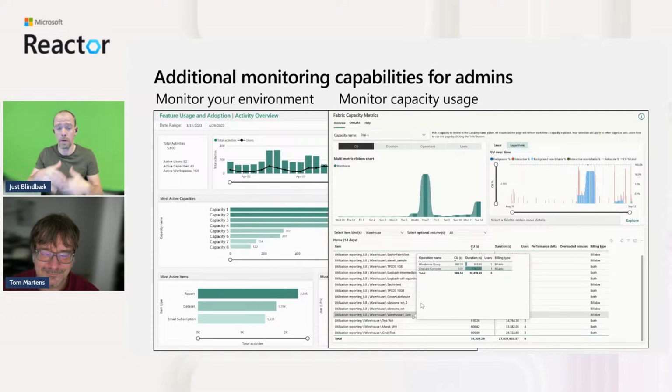There's a lot of good documentation out there. I can only say, please go ahead and use it, because this is your tool to know how your capacity is used, and for that to monitor and optimize, it's a very good tool. Absolutely. Yeah, and then you need to know and learn about background operations and smoothing and bursting and interactive operations for you to get the most out of this. But there's a lot of really good documentation and YouTube videos on that.